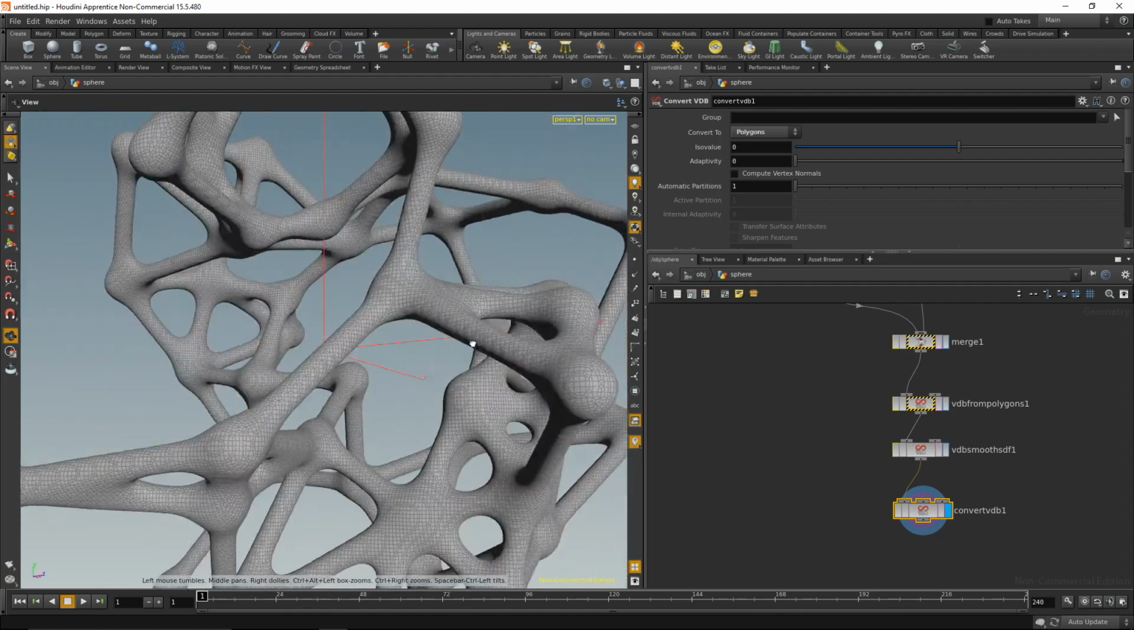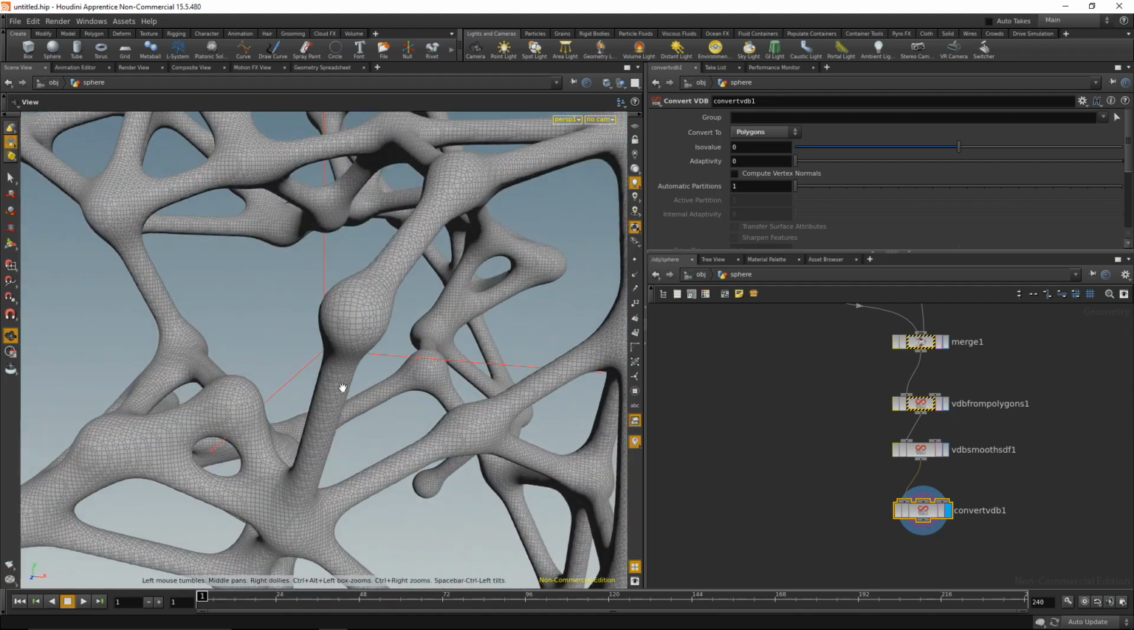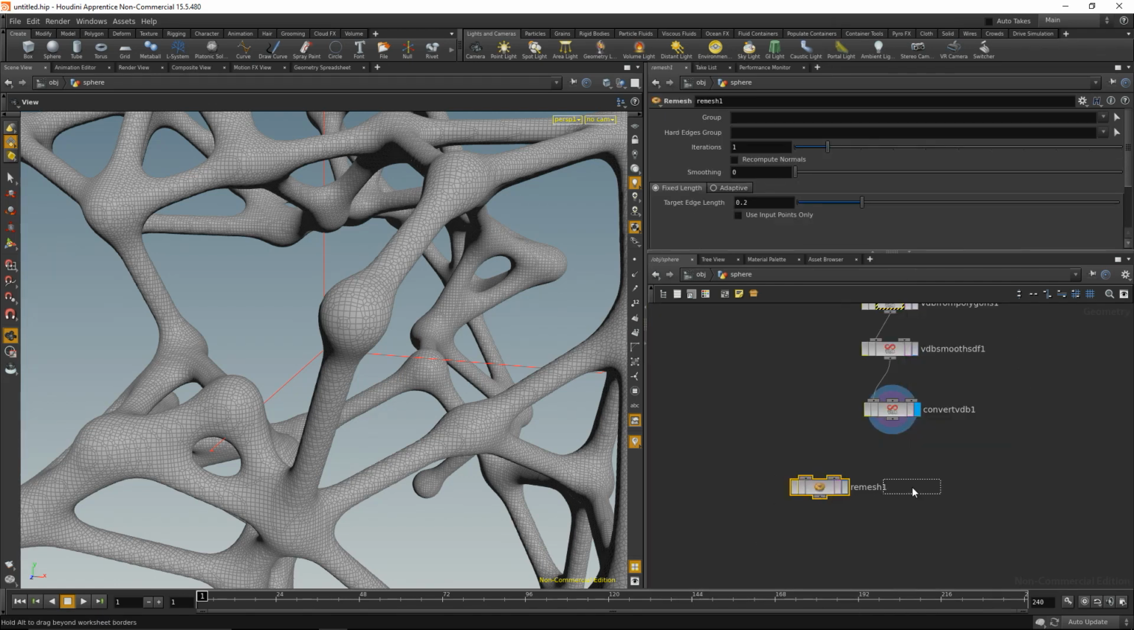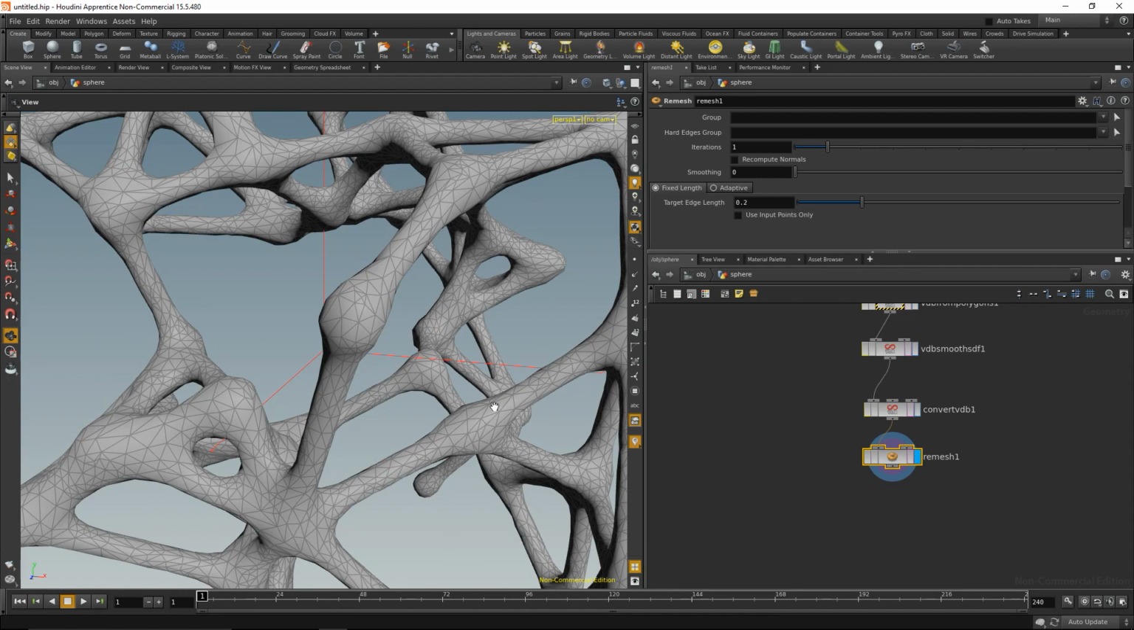is this polygonal shape. And as you can see from the algorithm which is used to convert the volume back to polygons, it yields this kind of strange mesh here. And in order to fix that, I'm gonna add a remesh node, wire it up here, highlight it, and what the remesh node will do here is give me more like a Delaunay triangulated mesh, something like this.